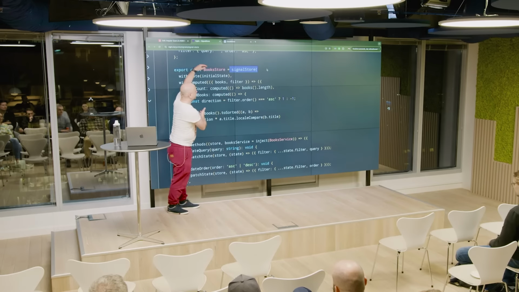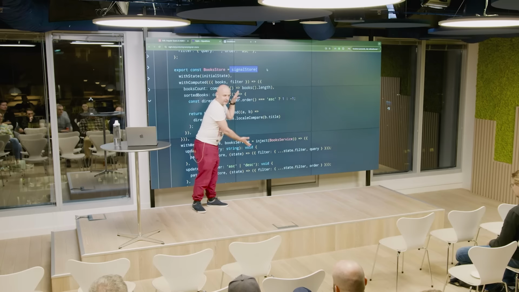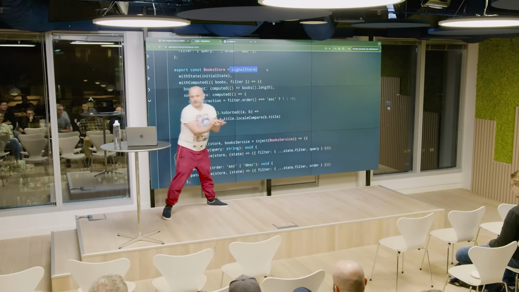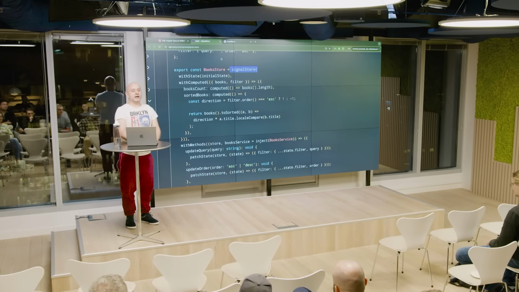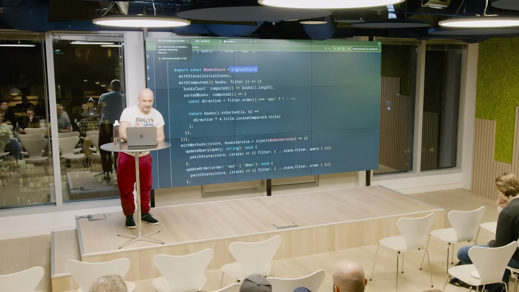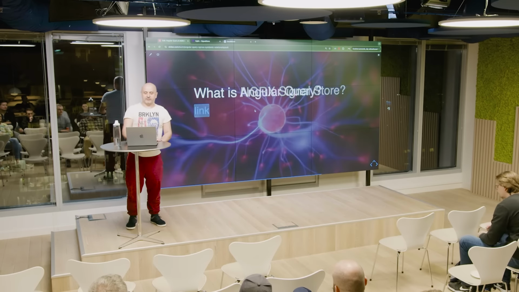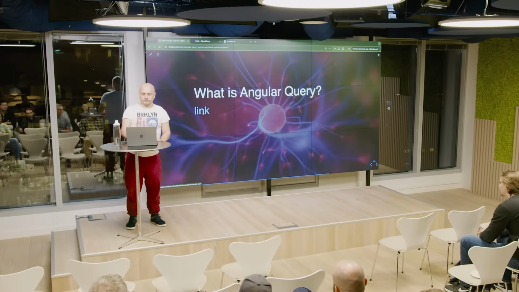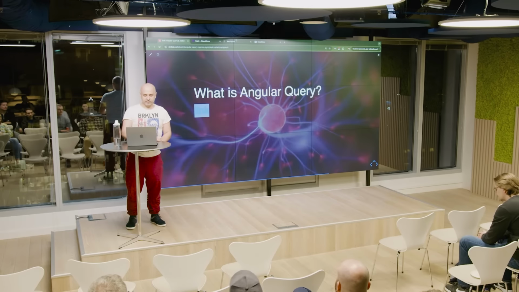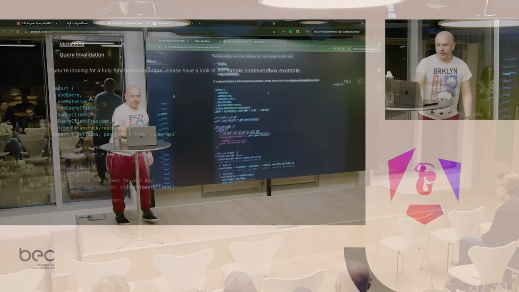So we have the client state. Now we need to combine it, compose it with the server state. And this is where Angular Query kicks in, right? So let's get back to our slides for just a while. And this is where Angular Query kicks in.